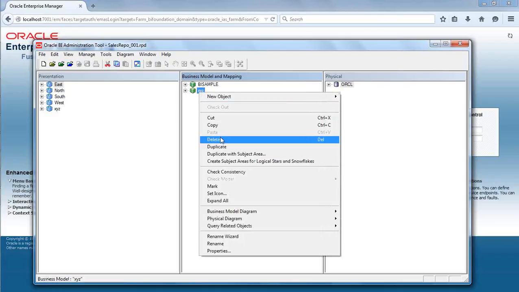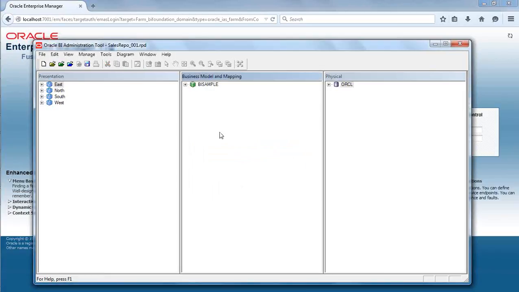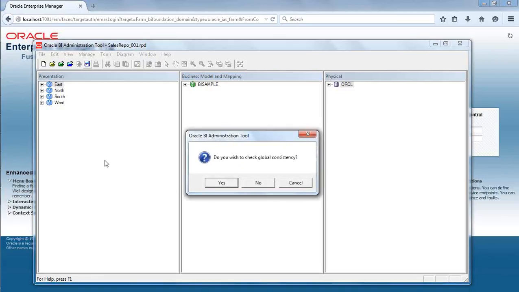Say there are some changes. My change is I'm going to delete this XYZ. Simple. I've deleted my XYZ. Since I've deleted my XYZ, the XYZ here in the presentation layer also is deleted. So it says save. Do you wish to check global consistency? Global consistency is nothing but a kind of compilation. When you say global consistency, you are checking if your repository is good or not. I mean, when I say good, is the repository technically right; it will validate certain things, and if the validation is good, then it will say consistent.